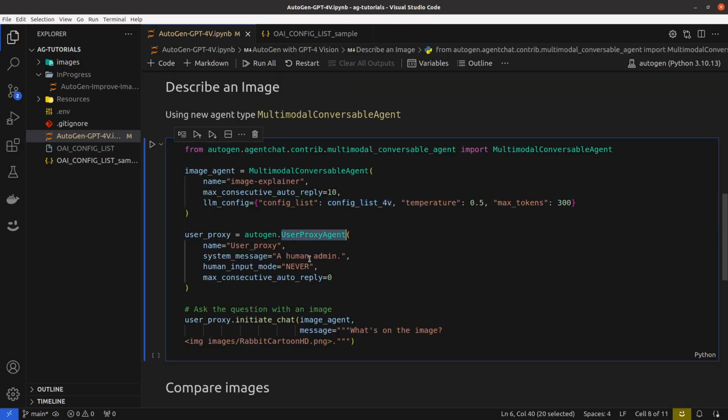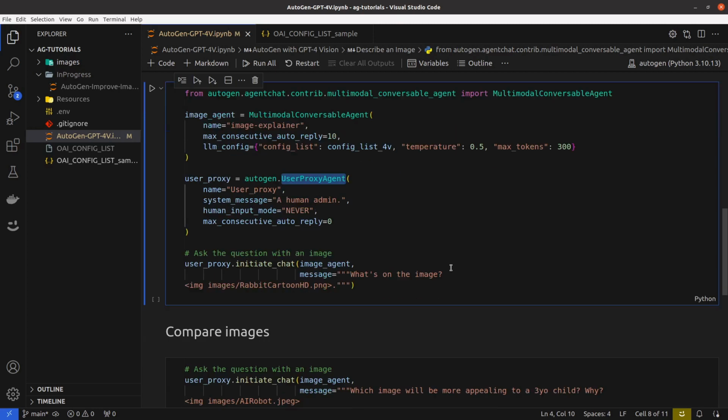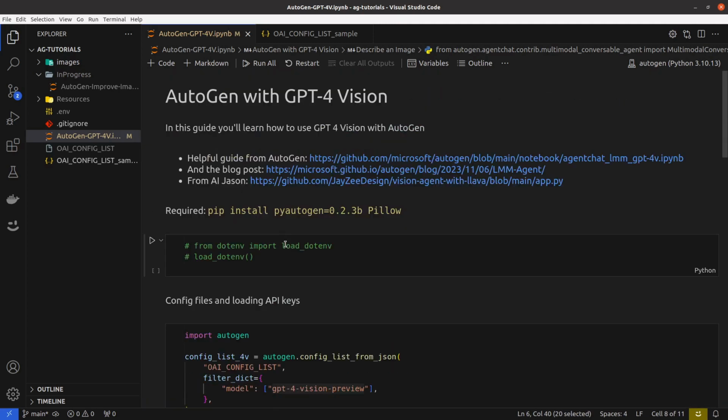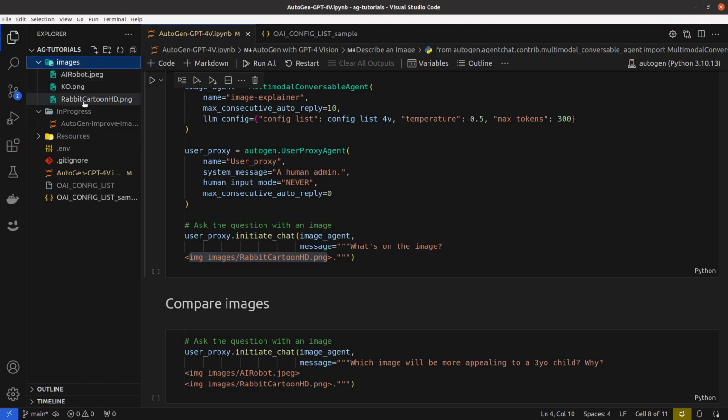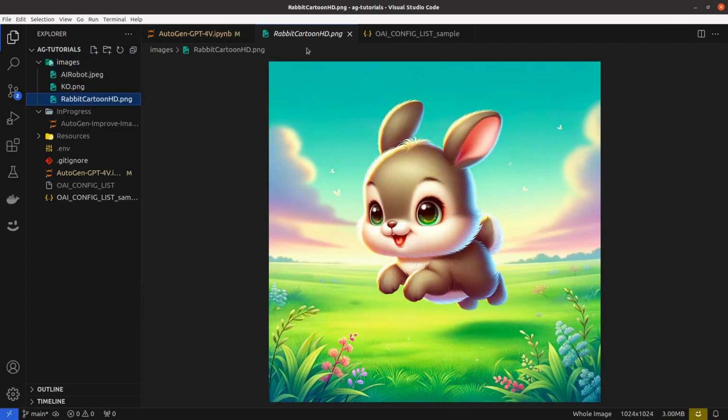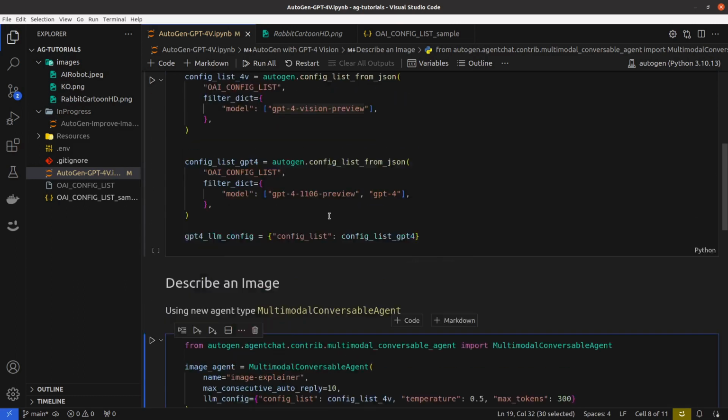And then we've got our user proxy agent that works on our behalf, but I've got other videos on AutoGen where I explained better what they do, so just check out my playlist for AutoGen. And then we will just initiate chat and say what's on the image, and I will pass like this the path to the image. And just so you know how it looks, it's a rabbit cartoon. That's the image I'm going to use and ask GPT-4 Vision to describe it.